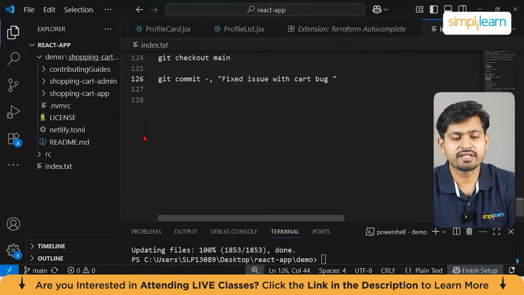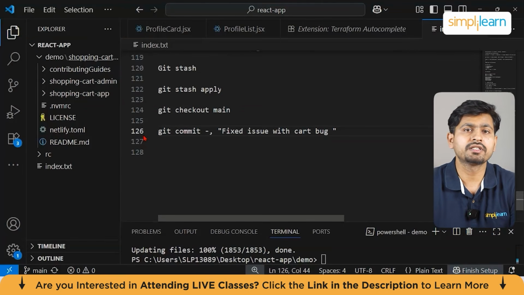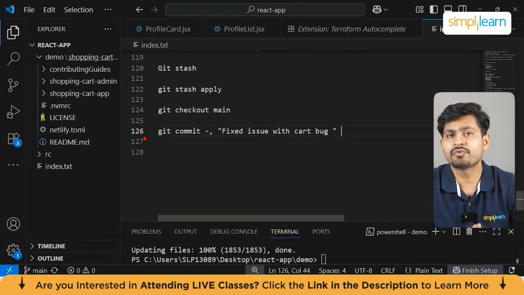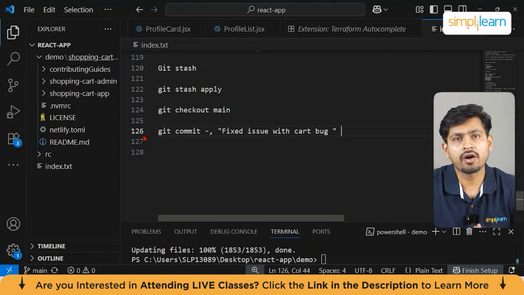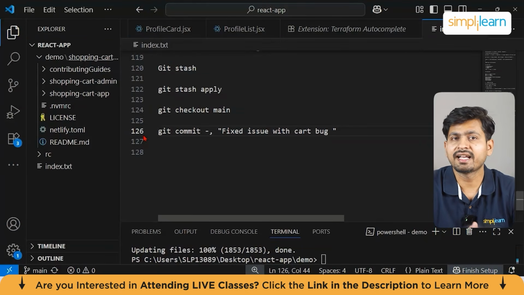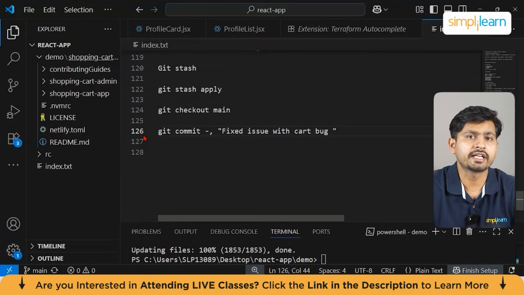Now, why git stash matters, guys? Because you need to understand that temporary changes don't need to be committed. It keeps your working directory clean and it allows you to context switch without losing progress. Basically, guys, it keeps your working directory clean and allows you to context switch without losing any progress.